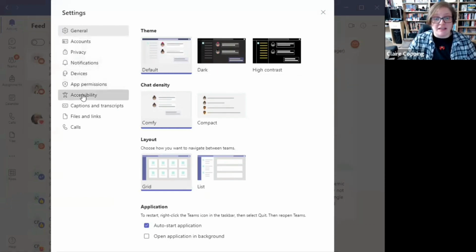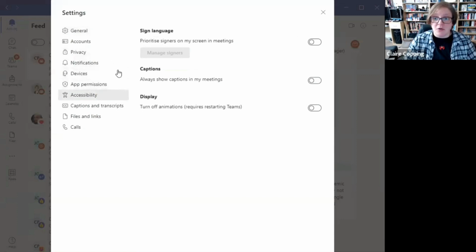There's also a tab for accessibility, which doesn't have that many options in, but things like turning off animations might help people to be less distracted. That's certainly why that option is in there. And you can default to always having captions in your meetings, which is a good thing to do. I think I'm going to turn that on right now, even though we don't really use Teams meetings, maybe that will change. So that's within Teams.